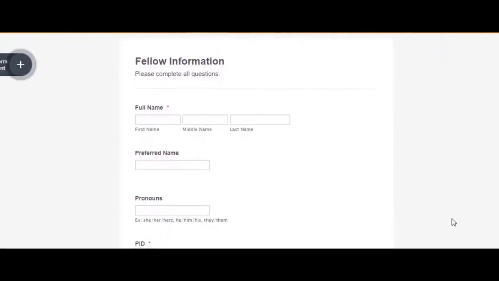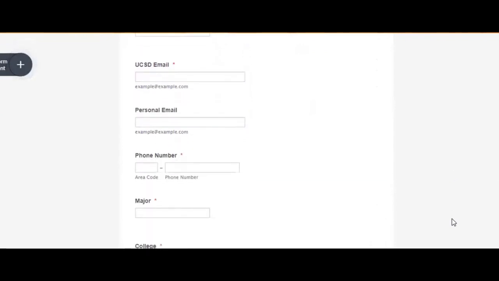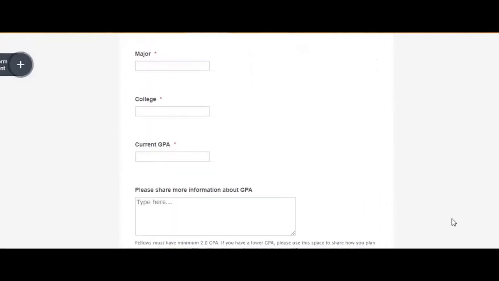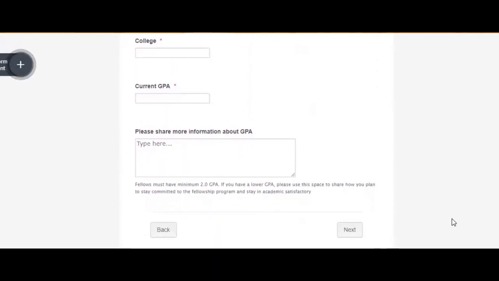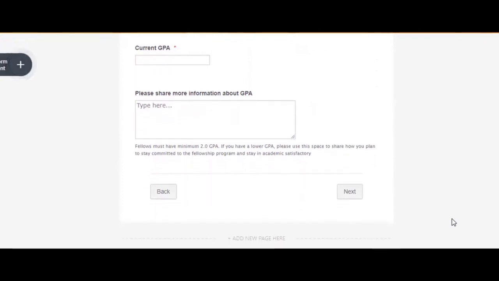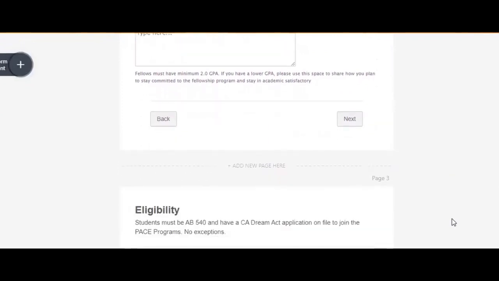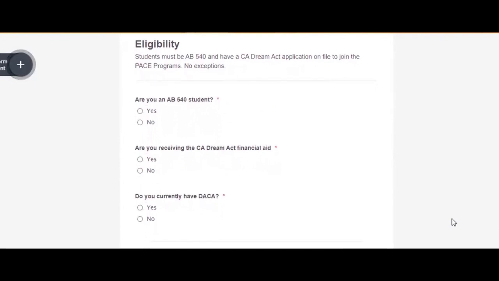Please make sure to click the appropriate program for you. Then we will start asking you some personal questions like your name, your PID, and then different forms of communication. Lastly, we will ask you about your GPA. If you have a GPA lower than 2.0, we still encourage you to apply, but please use this section to explain why your GPA is low and how you expect to stay committed to the fellowship program and stay in academic satisfactory.